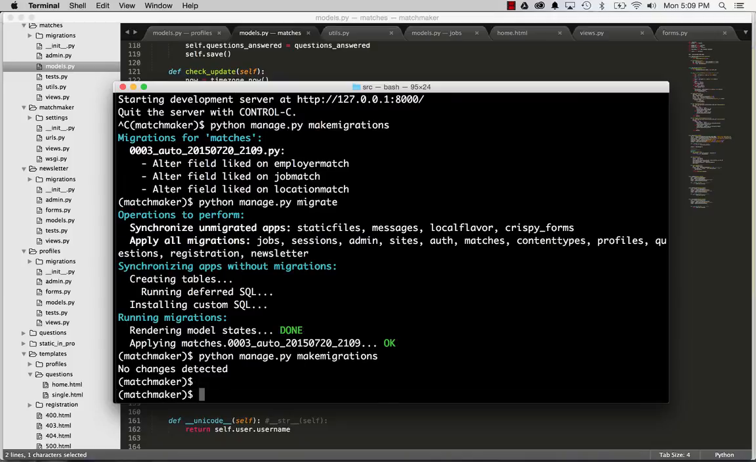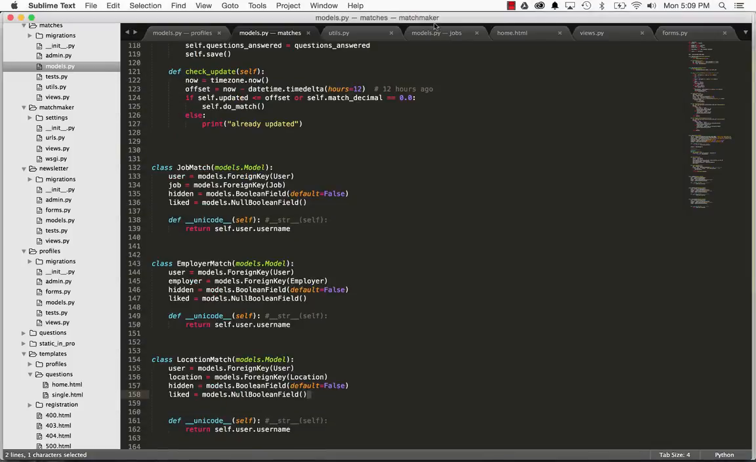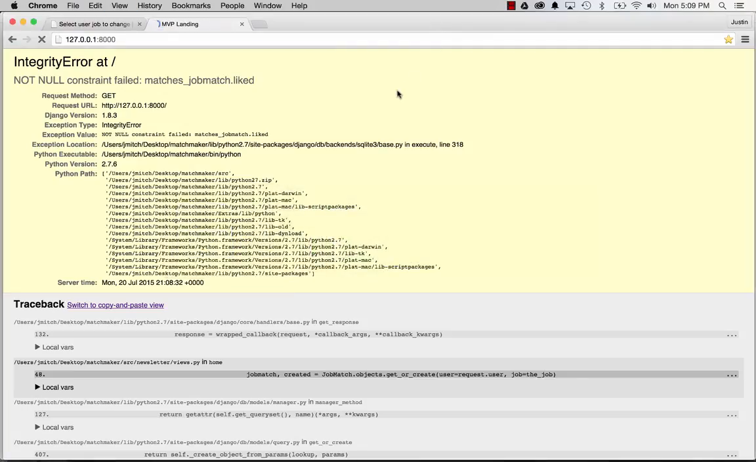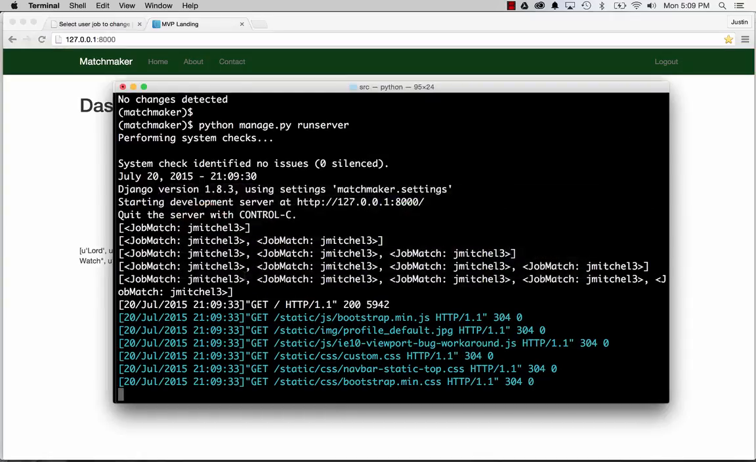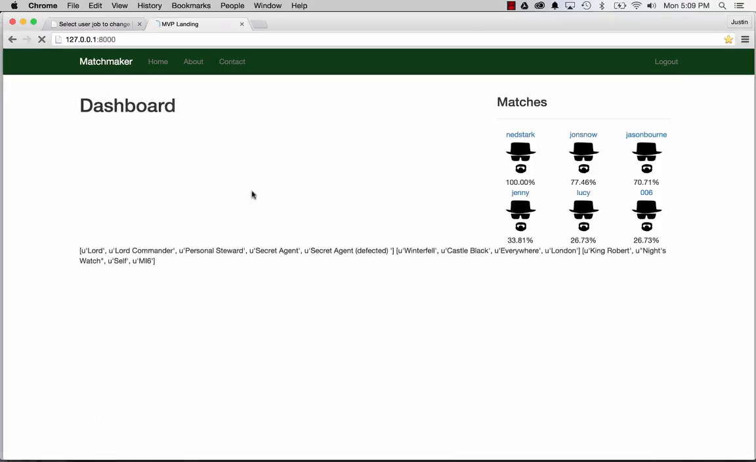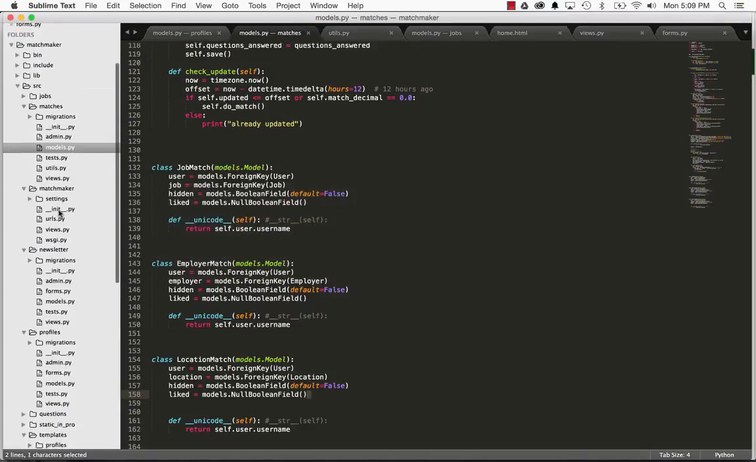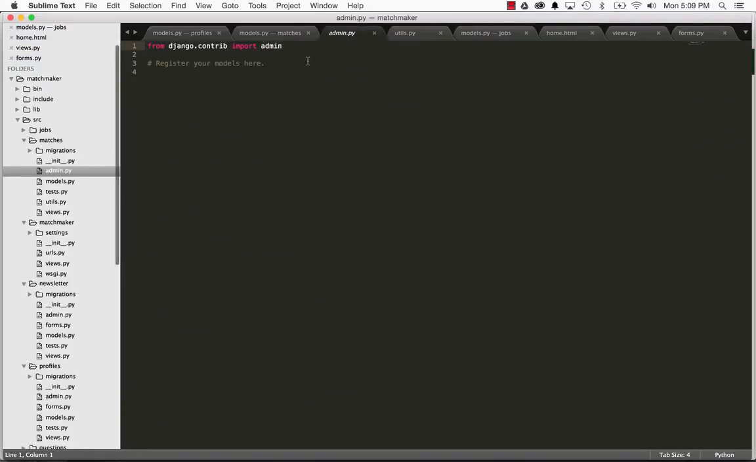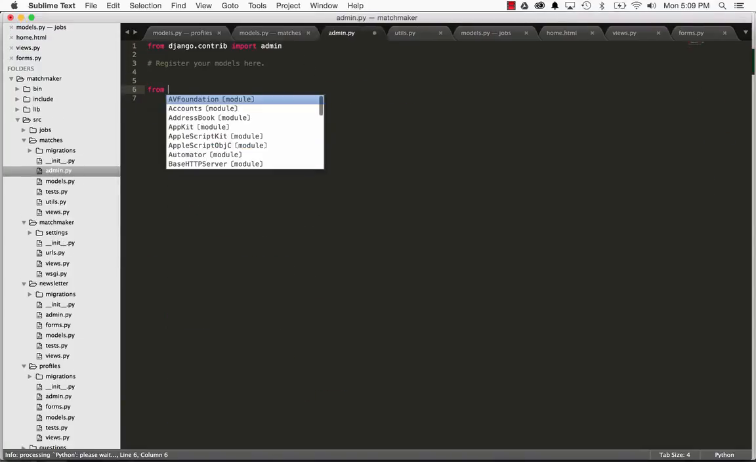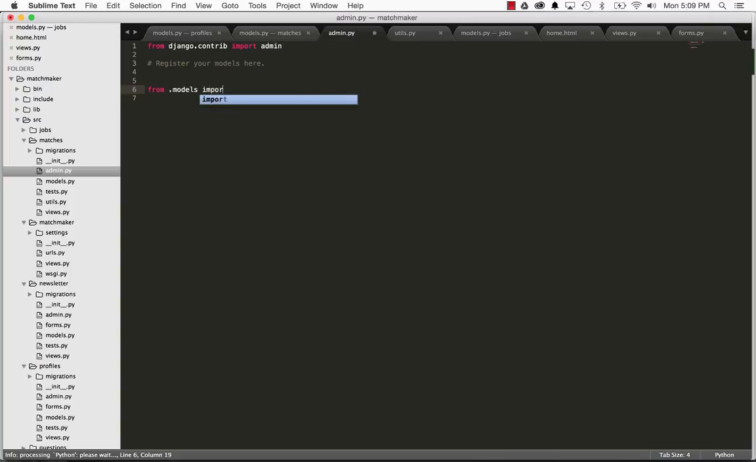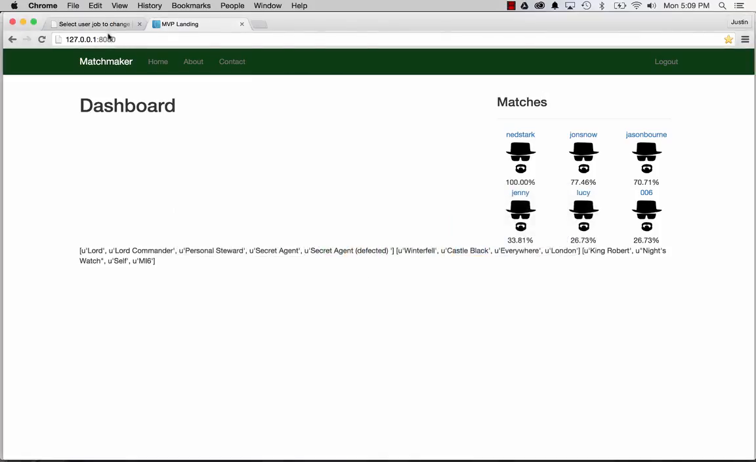Run the server again, and let's go back into that home page, do a refresh in here, and looks like our job matches were created, which is good. So let's actually take a look at these job matches to make sure that they are working. So we'll go into our admin of matches, and we're going to go from .models import JobMatch, and then admin.site.register JobMatch.